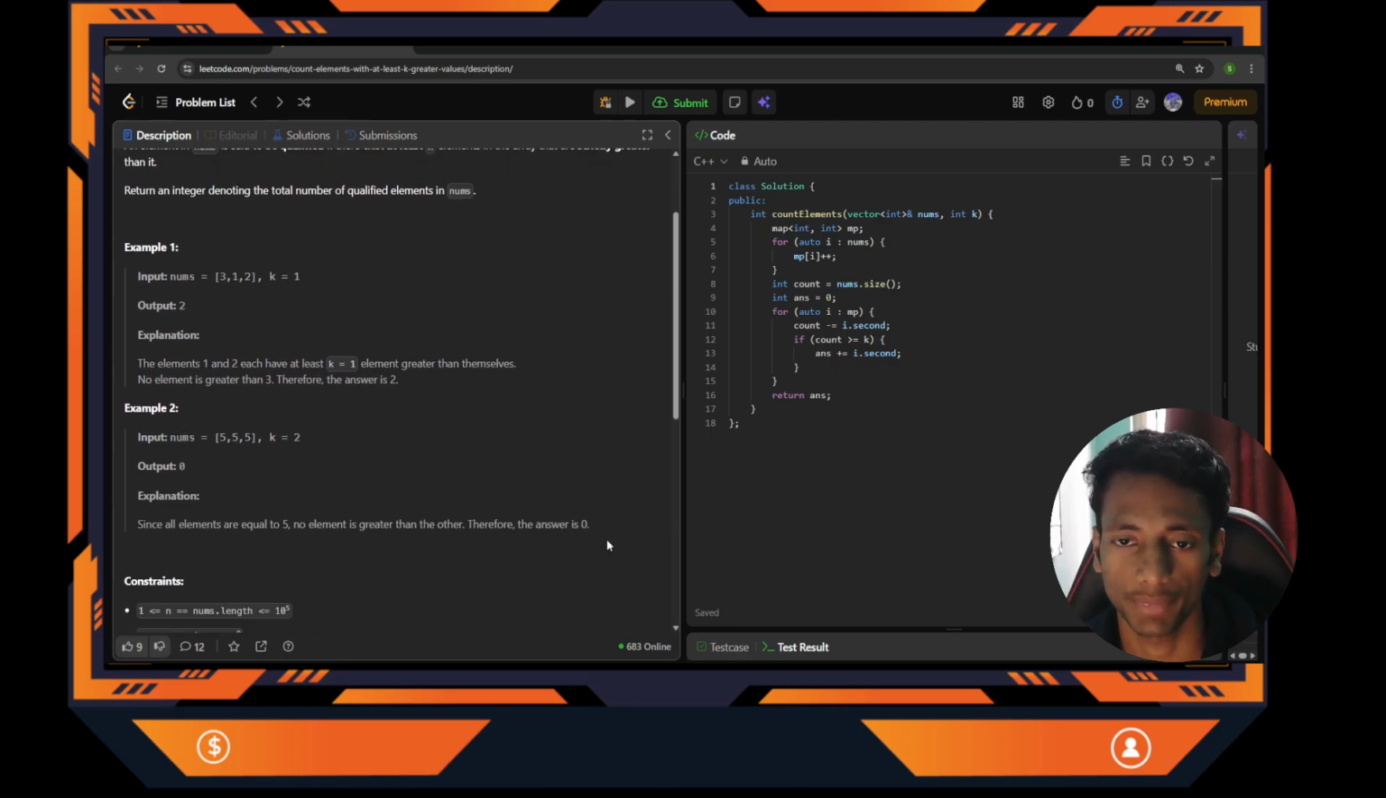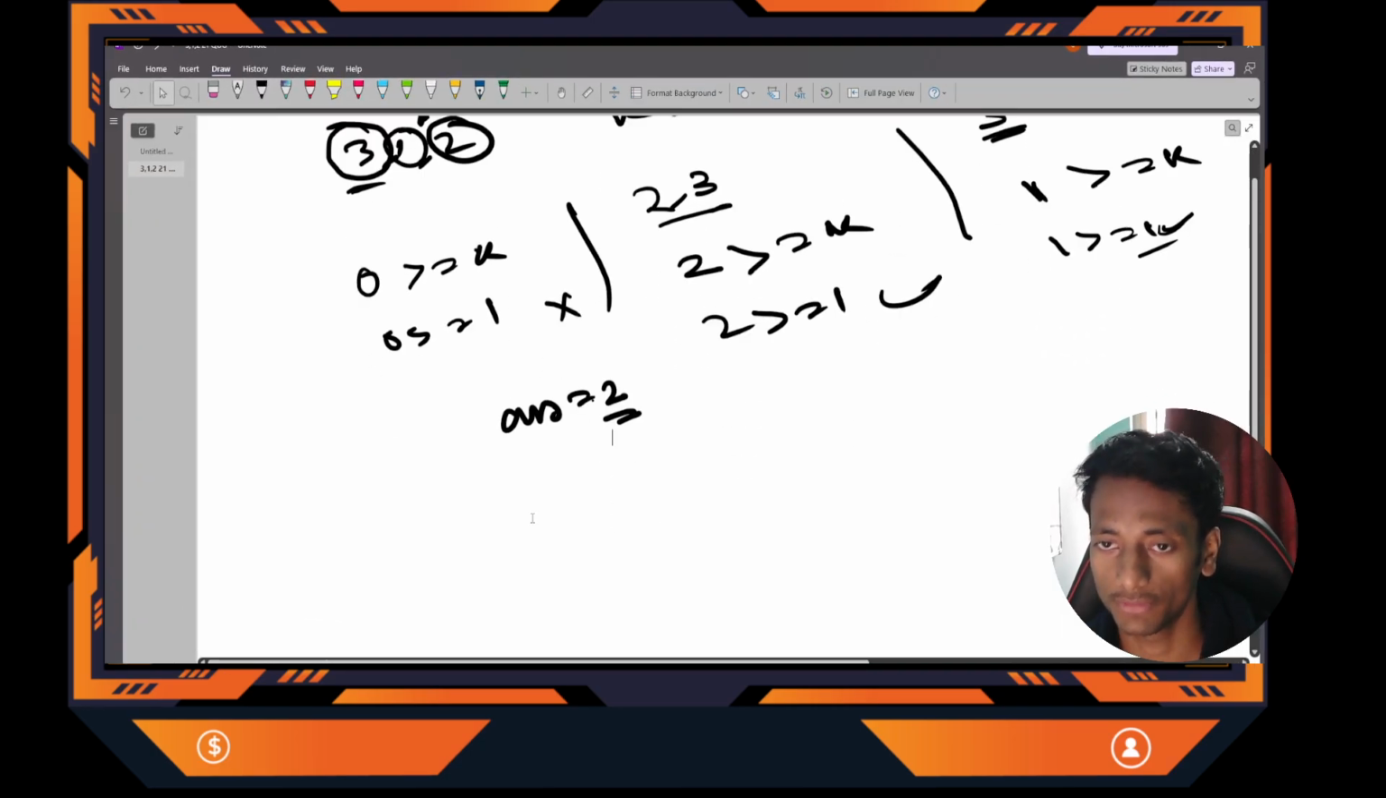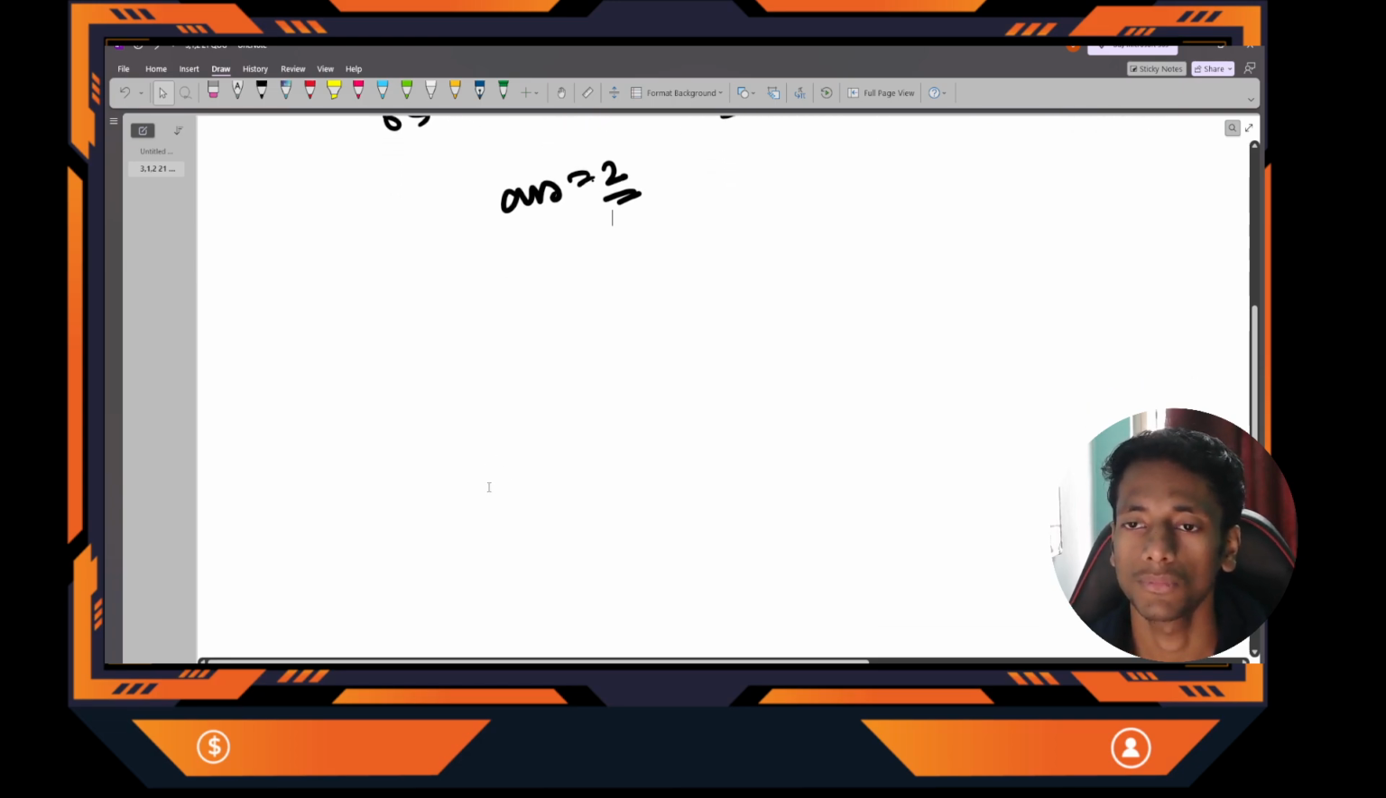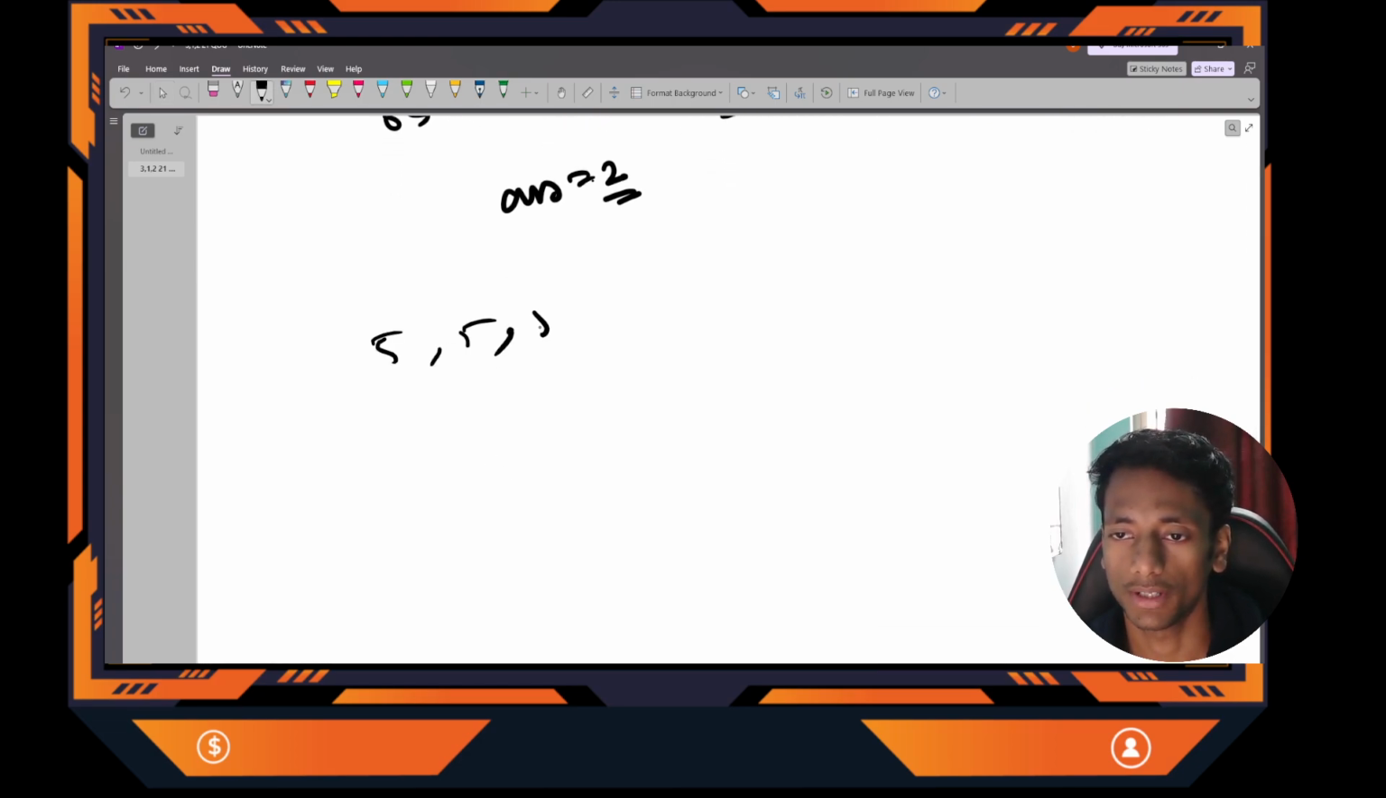Okay, let's take example 2. So duplicates are allowed here. Here you can see that the 5 is present 3 times, so we have to think about the duplicates also. So 5, 5, 5, and k is equal to 2.